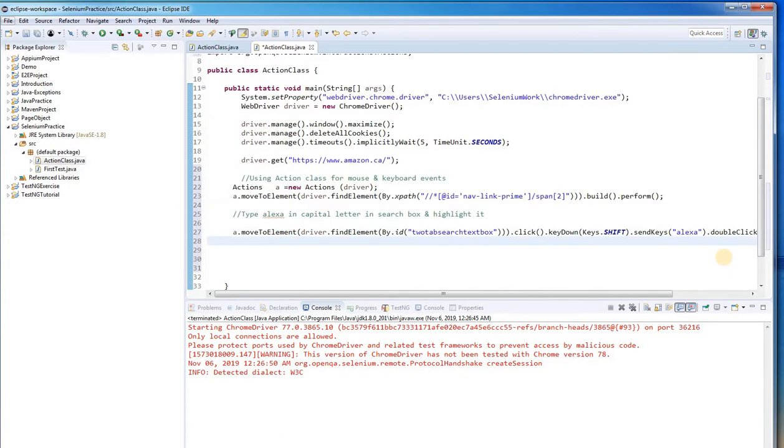Then let's move on. Okay, so next we will right click on the Prime text. To right click on the Prime text, we already know how to locate it. The locator for the Prime text, this is the one. We can use the same locator, the XPath.